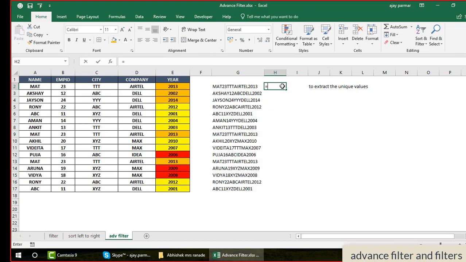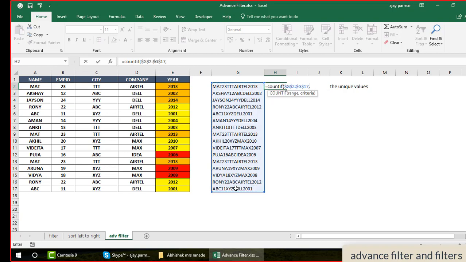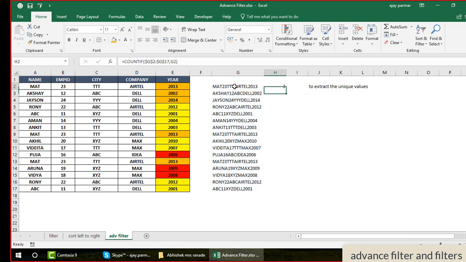So what you do, you say count it, you go in this range, freeze the range, and then you say I want to count this G2. Further when you go down, G2 will be G3, G4, so you will have the count of every item, and that's how finally you will go and put the filter.